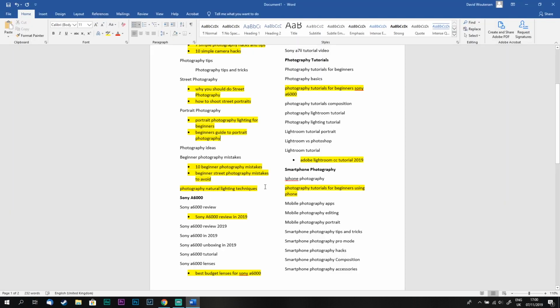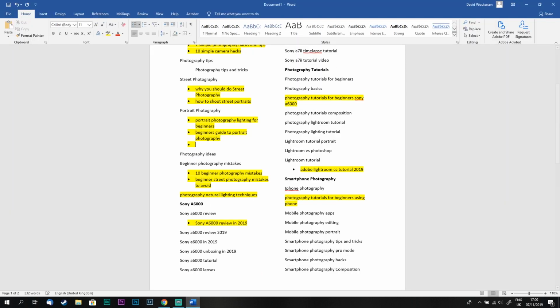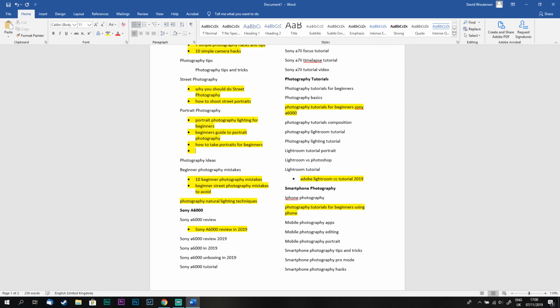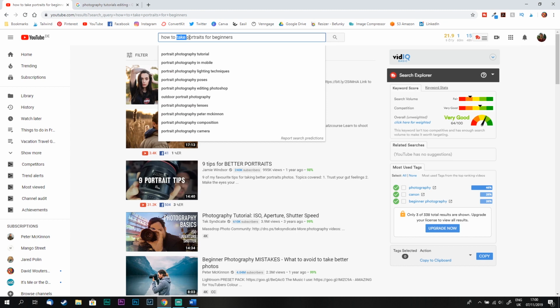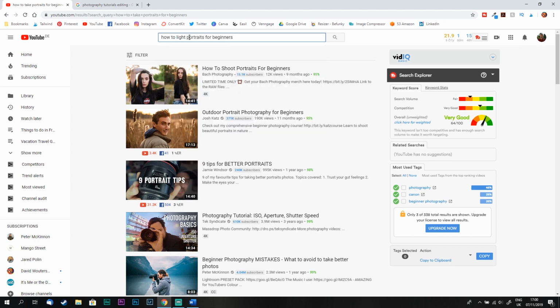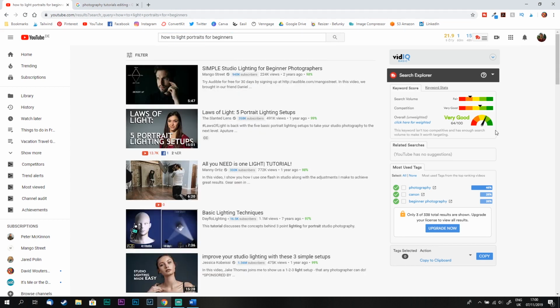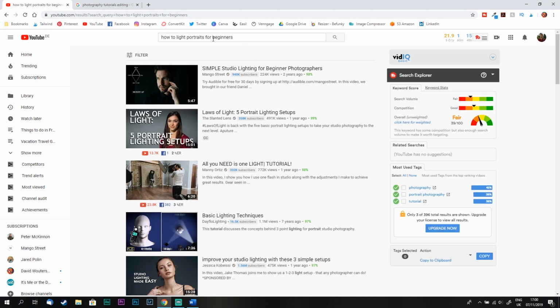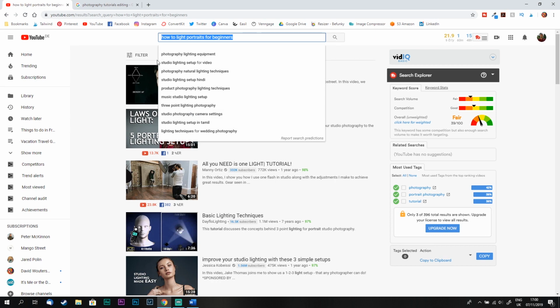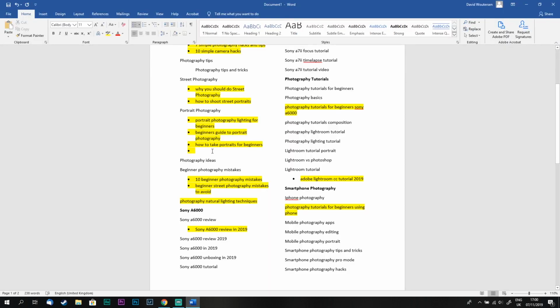I'm still looking for that lighting video though. I mean, we can also cover the lighting in how to take portraits, or the beginner's guide to portrait photography. What we can do is try how to light portraits for beginners, perhaps. And there we have a lighting one. Studio lighting for beginner photographers. How to light portraits for beginners. So that's a good long tail keyword that we can just add in there.